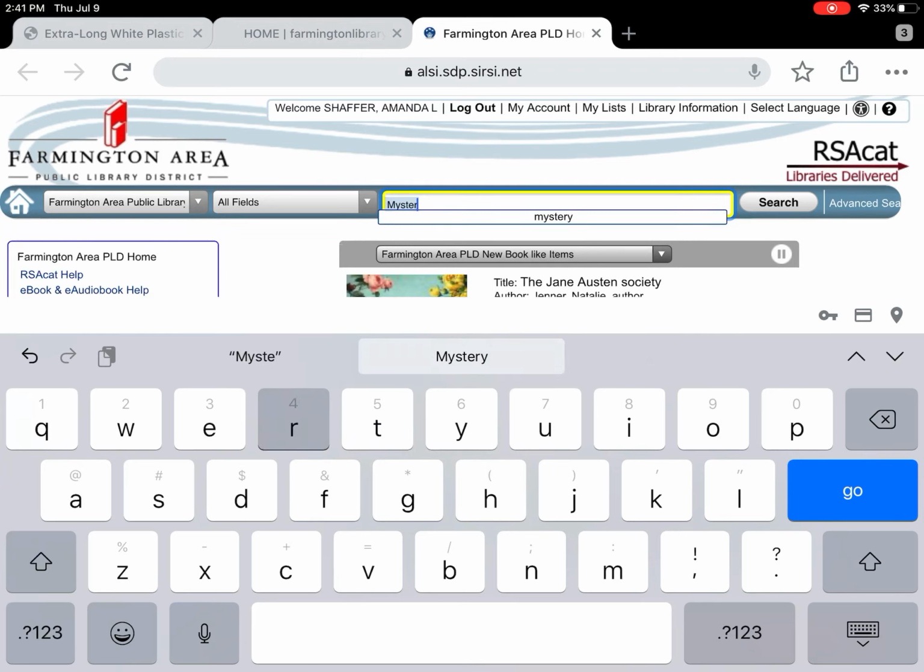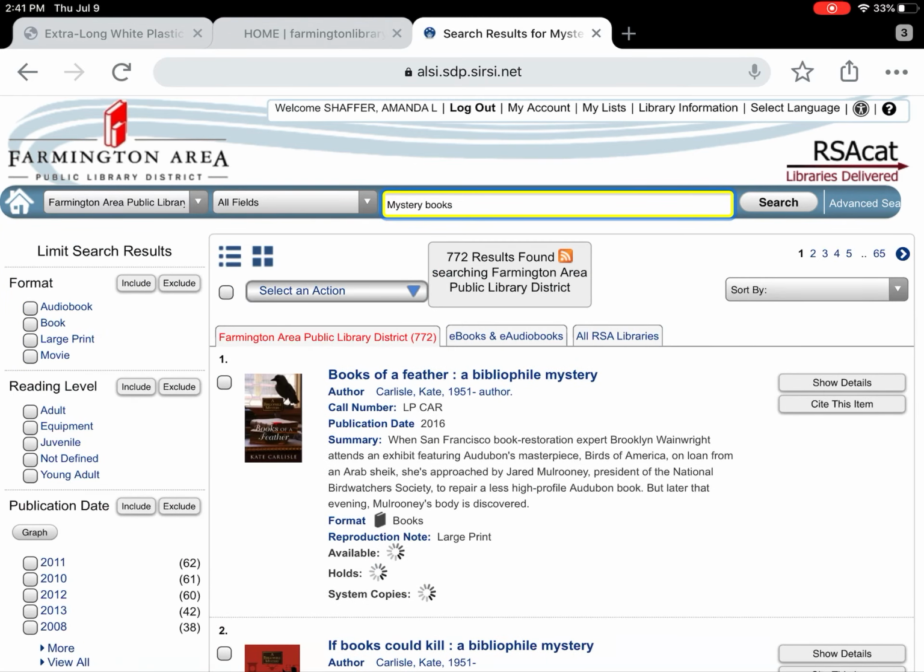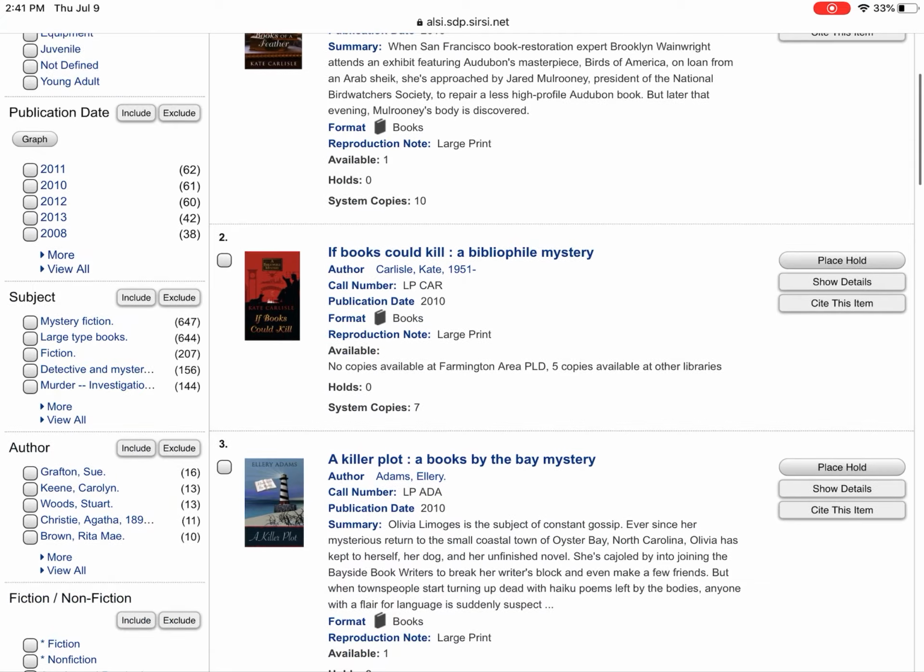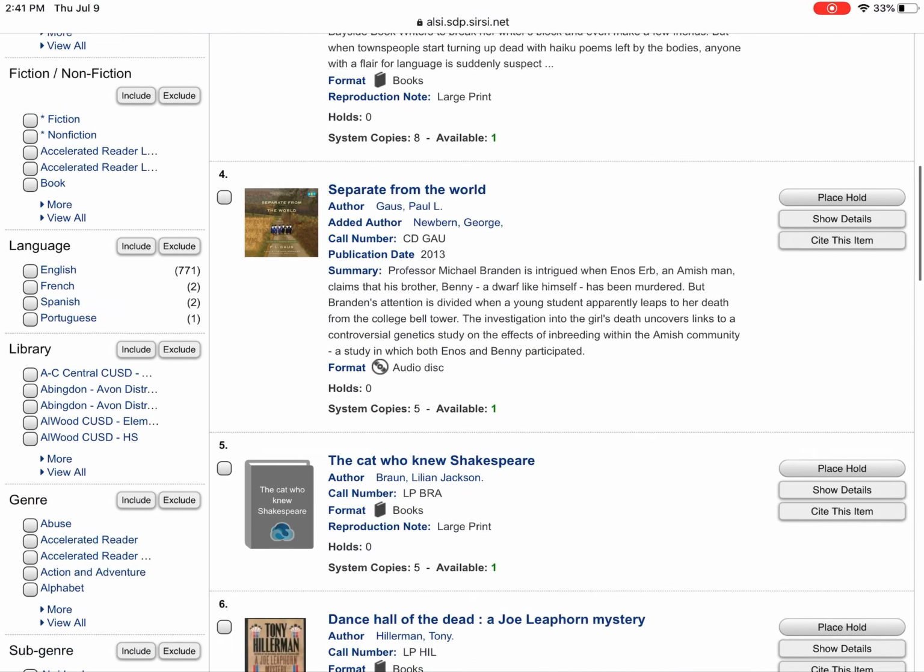You could type in mystery books to see what comes up because you like reading mysteries. And there we go. We got 772 results. You could scroll through here and see what comes up.